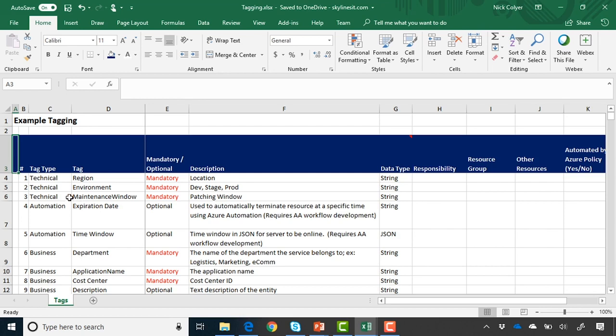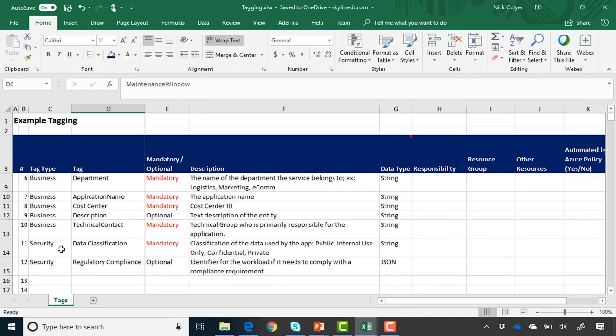Some clear examples are technical tags like environment. Is this dev, stage, prod? Do I have a maintenance window for my virtual machines? Am I doing some automation based on expiration date or a time window associated with services I deploy? These are common ones. We've divided them up into technical tags, automation tags, business tags, and security tags as well, for things like data classification and regulatory compliance.